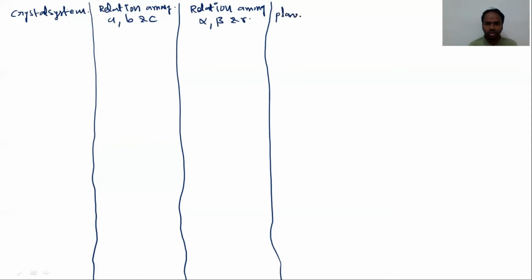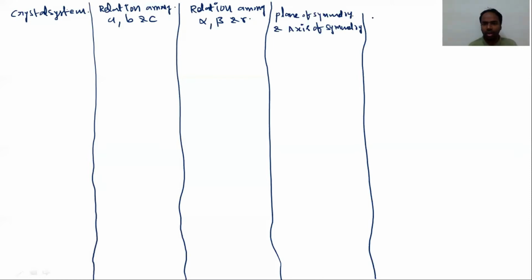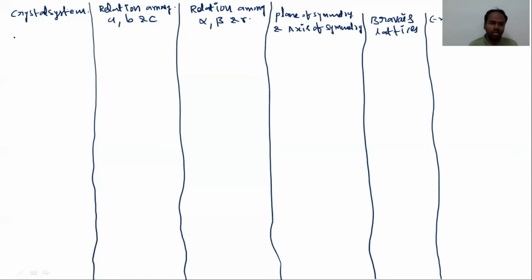Then plane of symmetry and axis of symmetry. Thereafter, Bravais lattices. The last column is example.